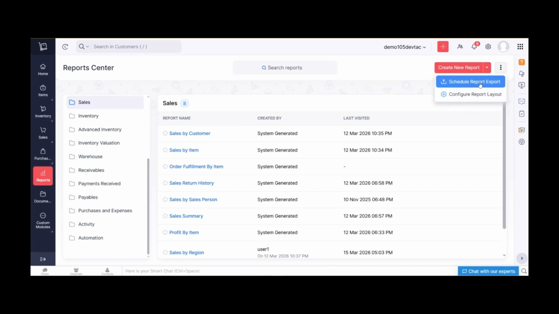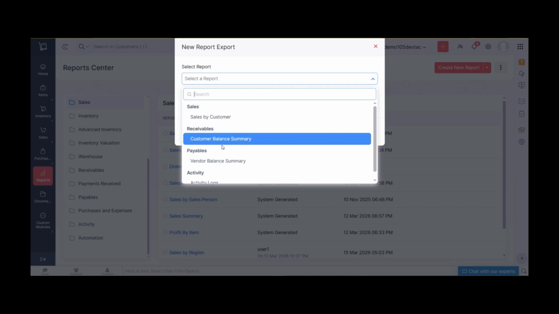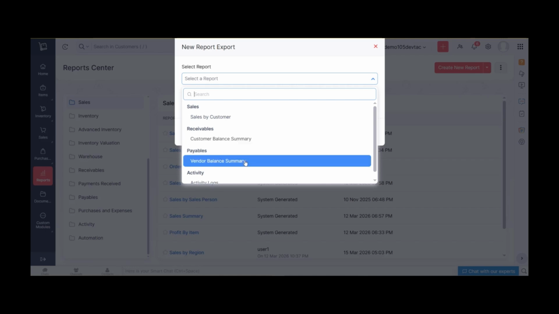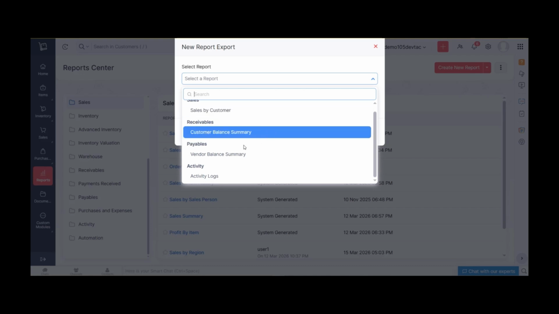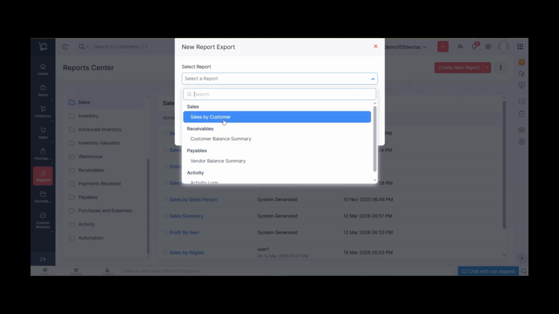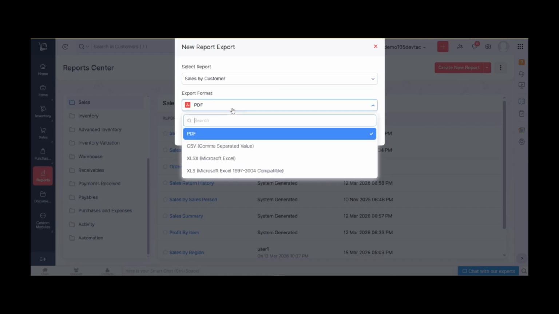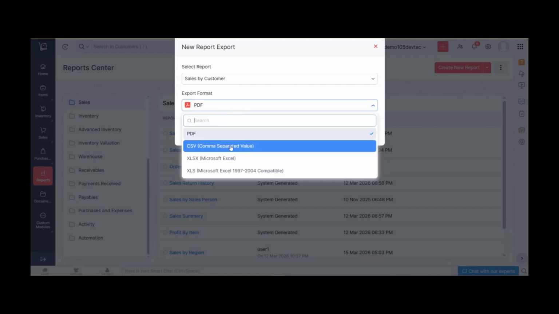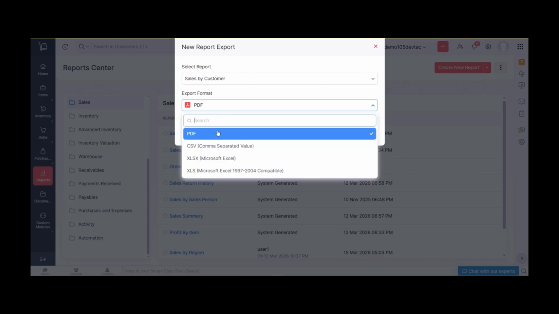You can schedule an export for your reports. So you can just select a report you want to be scheduled for export. For example, sales by customer, and then the format would be PDF, or maybe you want it in CSV or in Excel or in XLS. Let's just say I just want it in PDF.